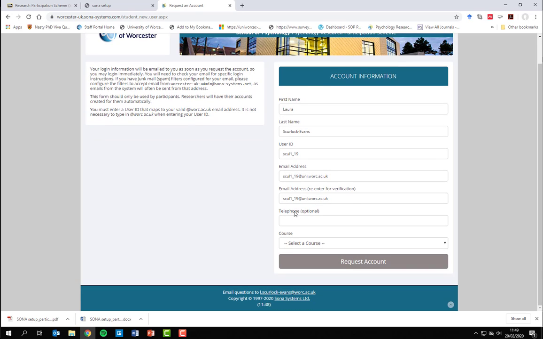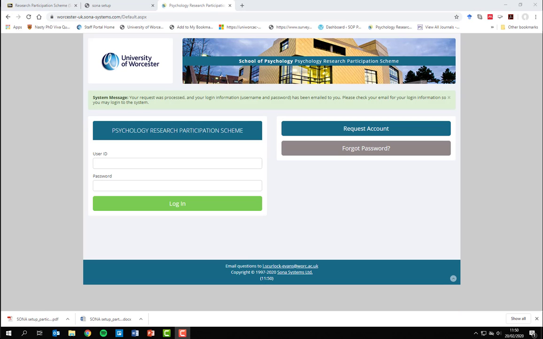As I said, I wouldn't put a telephone number in there because it will be seen by all School of Psychology SONA users. And then you need to choose a course, so you should choose Psychology Postgraduate. If you then click on request the account, it'll tell you that the login information, your username and a temporary password, will have been emailed to your university email address.